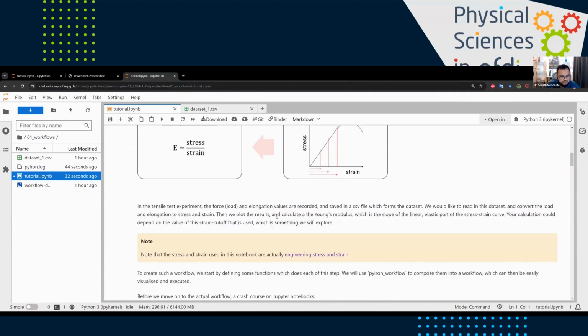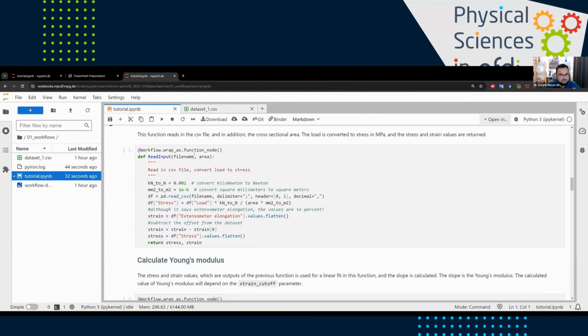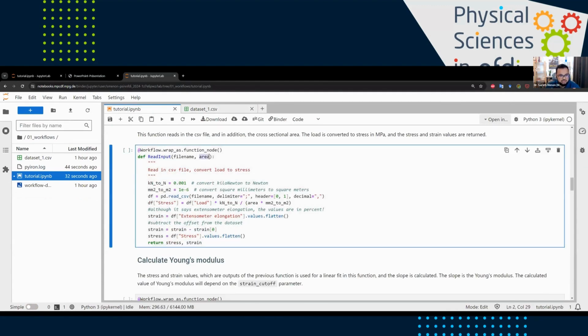The first function just takes this in, and takes in addition an area, which is the cross-sectional area of the sample that we saw before. What it does is some unit conversions, then reads the CSV file, calculates the stress from the load, and calculates the strain, and gives the output as stress and strain. So it reads the raw files, does some unit conversions, and gives you the stress and strain as the output.